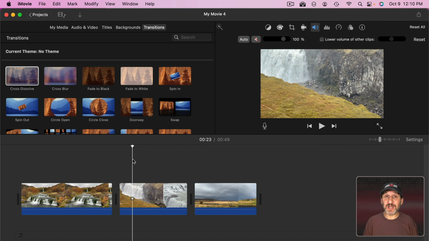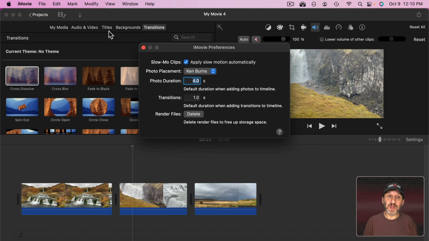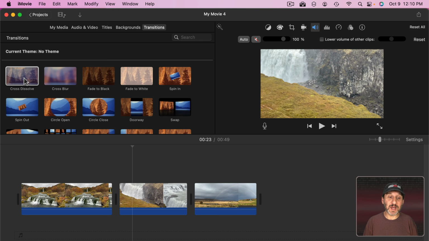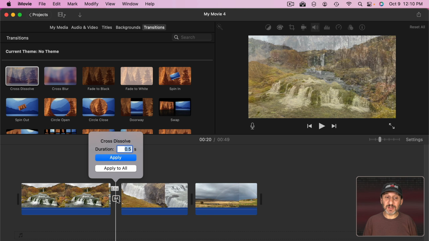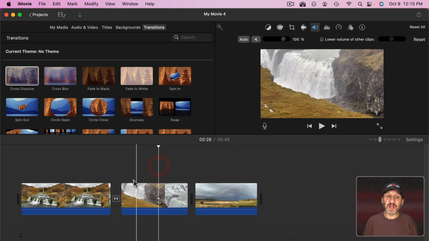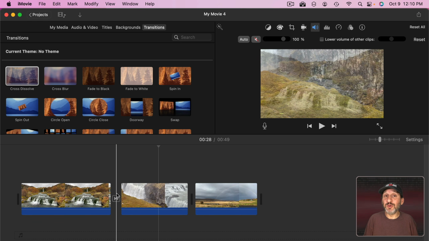But what if you find you're always changing it? That 1 second is never what you want. You want it to be 2 seconds or half a second. Well, there's a setting in iMovie Preferences under Transitions right here, and you can set a default time. So I can set it to half a second, and now every time I add a transition it will add it at that default time. I can still change it, but at least my starting time is something I might use more often.